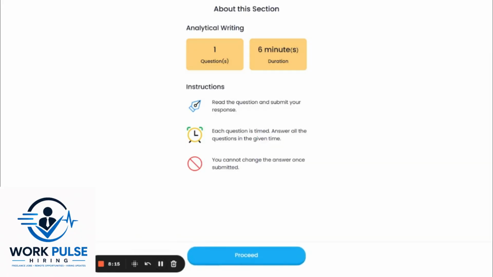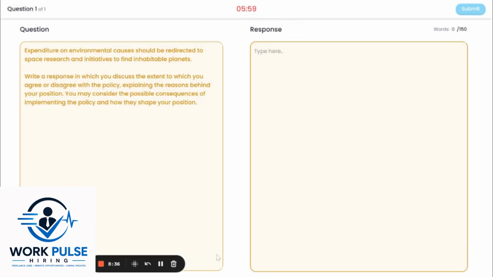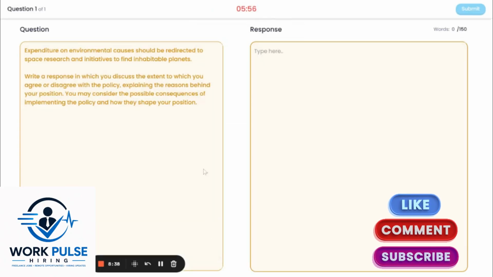The coming task that we have right now is analytical writing. The instructions are: read the question and submit your response. Each question is timed. Answer all the questions in the given time. You cannot change the answer once submitted. There will be 1 question for a duration of 6 minutes for you to submit the response. The left side section is the question and the right side part is where you'll have to enter your response.